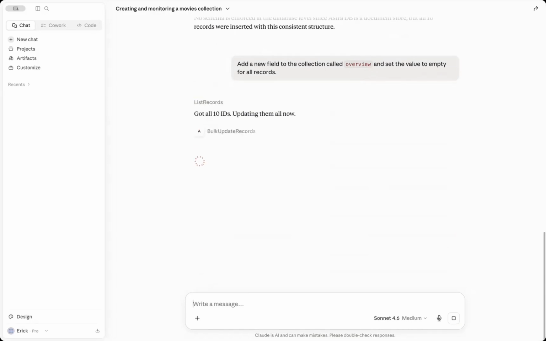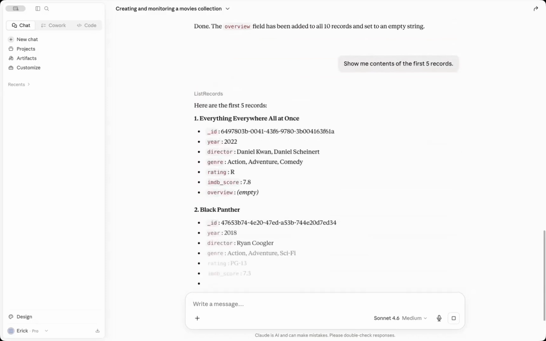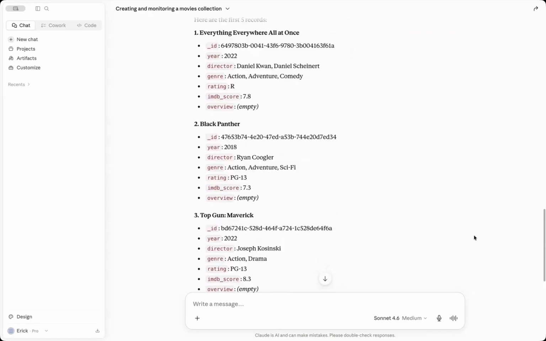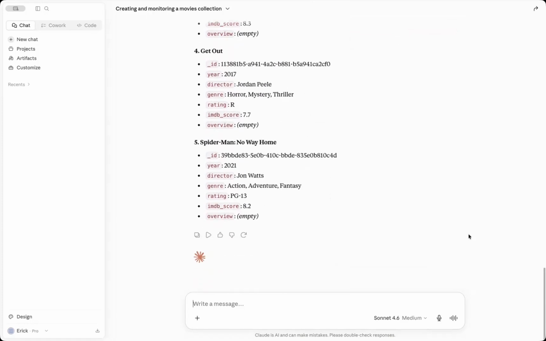Nice. So we can see there that it's run the list records tool. So now let's see if we can have a look at some of the records. So I'm just going to pull out the first 5 records from the database. Okay, interesting. So I got Black Panther, Top Gun Maverick, Spider-Man No Way Home. So at the moment, all the overview fields are empty.